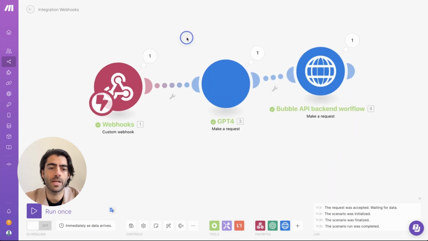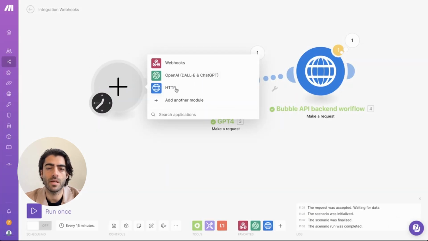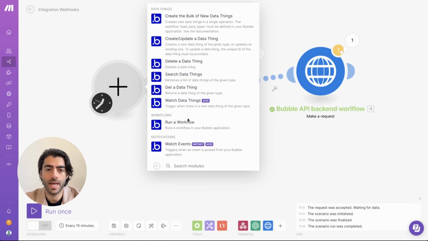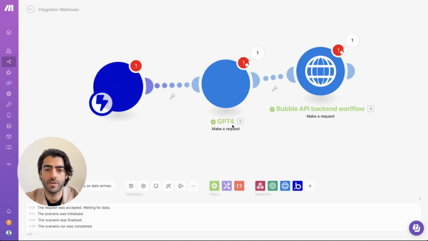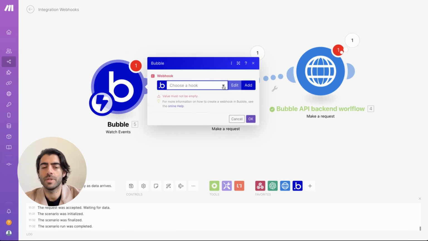You can also in Integromat change from, instead of starting with the webhook, you could start with Bubble. And then you could say, listen, watch events. But the underlying technology behind that is literally a webhook. As it says here, it's like a webhook from Bubble. So it's just going to help you approach it a little bit differently, but it's literally the same approach.